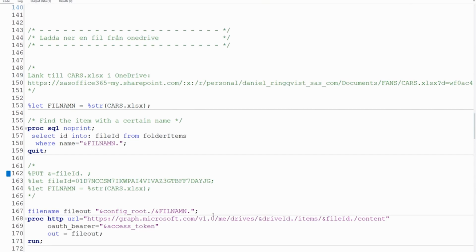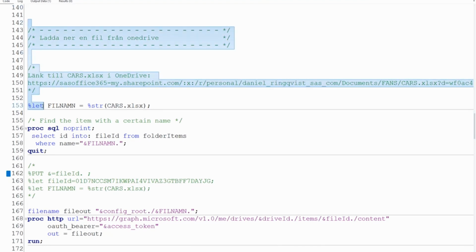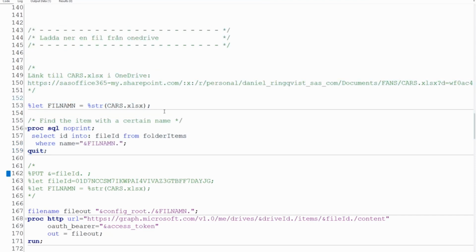So in that folder, I have the file. So now I'm kind of ready to just get the file down. So in my case, I just changed the code slightly by adding a macro variable here to make it more flexible. So I want to get this file. So I run this code. I get the ID to the name cars and put that into the macro variable file ID.